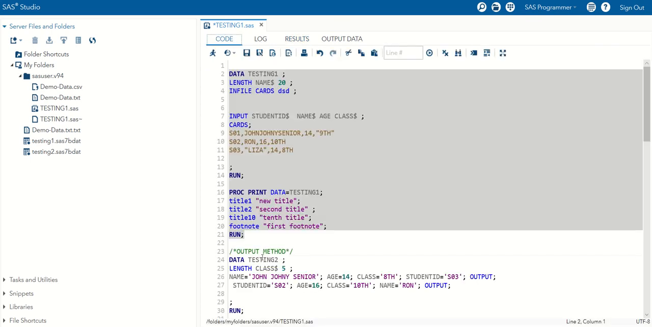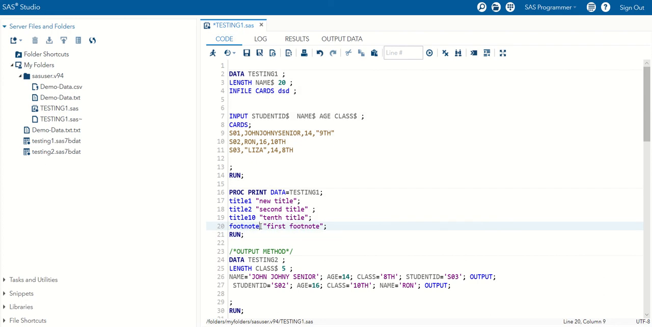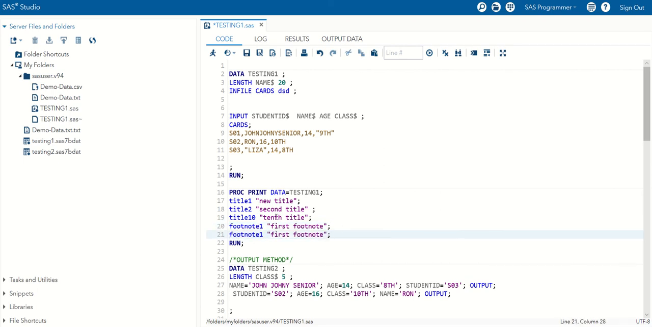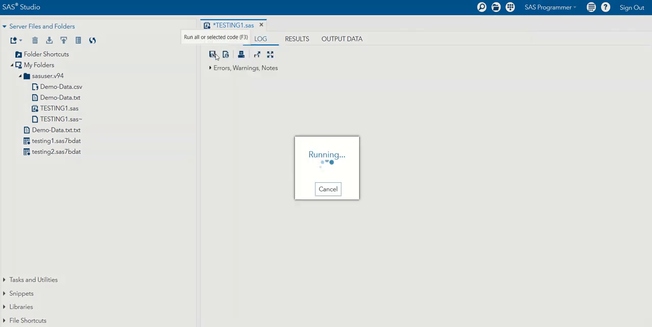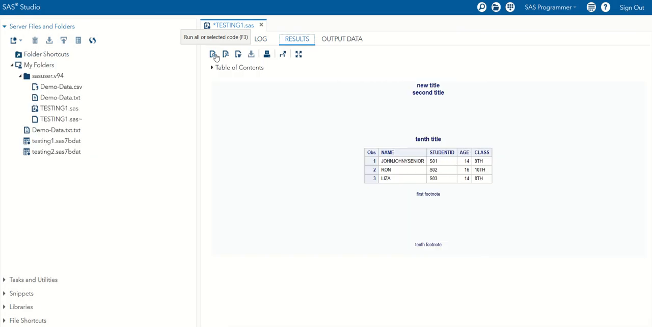Then we can also have footnote 1, footnote 2, till footnote 10. So maybe I'll directly put footnote 10 after this, and you'll see it will leave the space for the remaining 8 footnotes. I'll put the 10th footnote, and you'll see it will leave the space for the remaining footnotes. So we can put 10 footnotes and 10 titles.